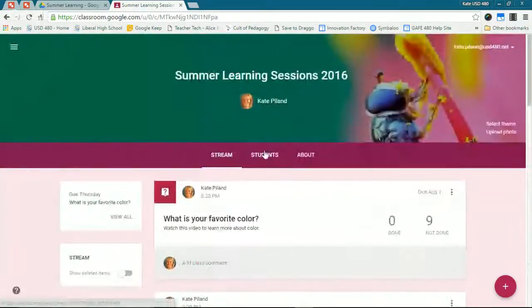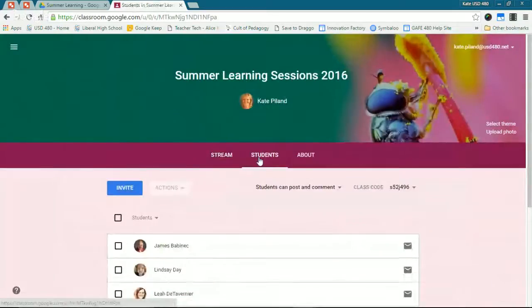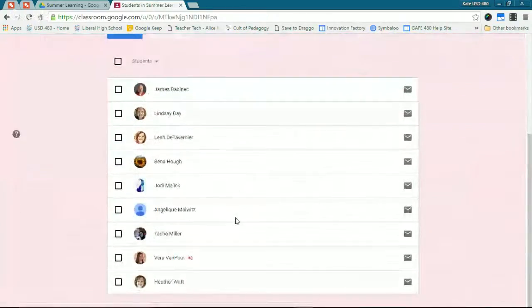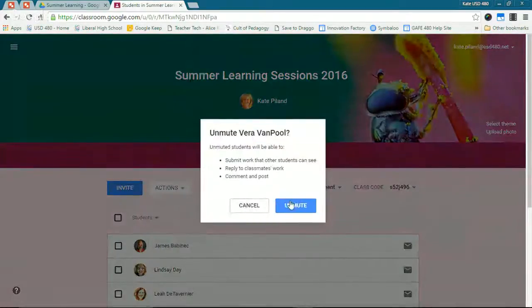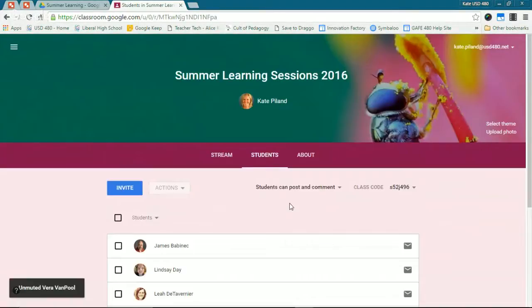Then if I ever decide that I need to bring that student back, they've earned their trust. They got back what they needed to. If I go down, and I love this, they have a little indication here. It looks like a speaker, and it's all crossed out. If I click on that again, go up to my actions, and then I can say unmute. They did what they needed to do. All right. So you can mute students directly in the stream and delete their comments right away.